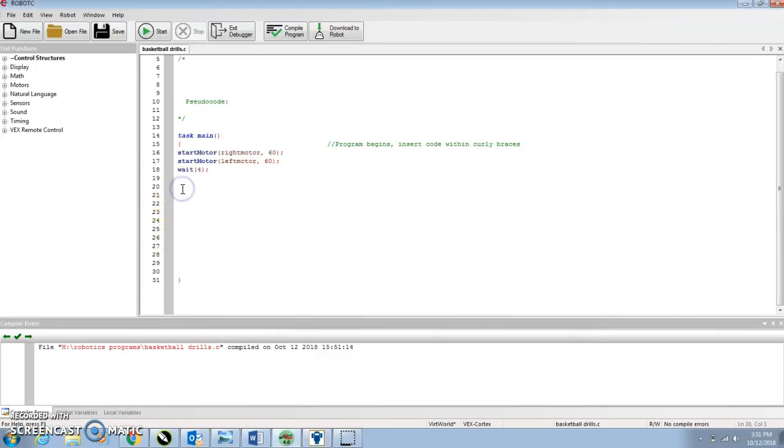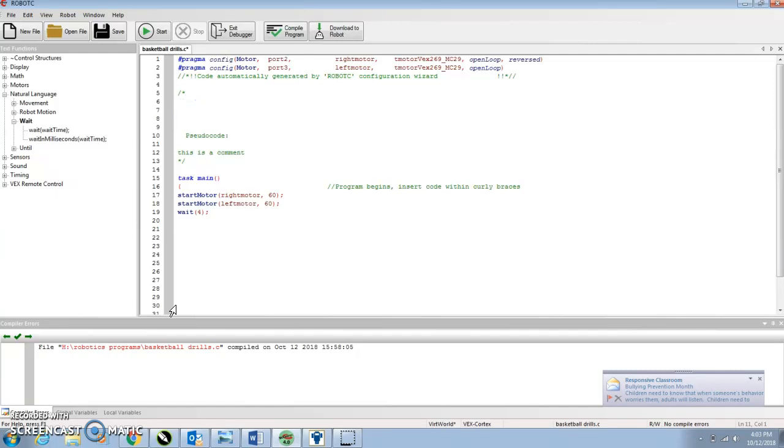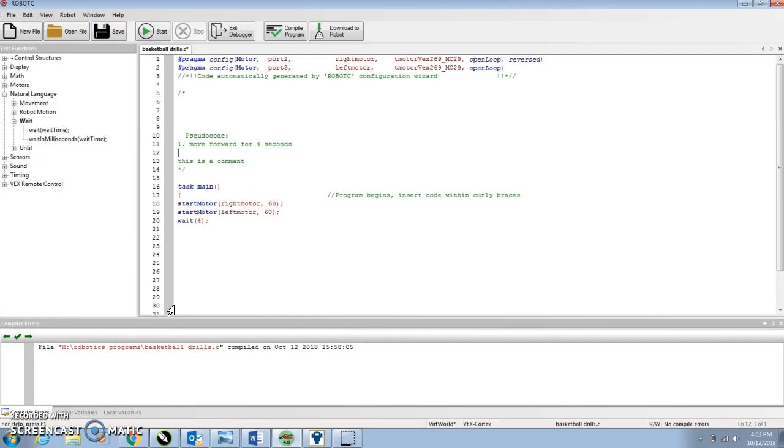So I'm going to go to my code screen. I don't want to erase this block of code because I need my robot to go forward to get to the position that it's in. So I'm going to add a new block of code. However, at this time, I realize I've forgotten to put in my pseudocode. So I'm going to put in number 1, move forward for 4 seconds. Push enter. Next, I need my robot to turn left 90 degrees.